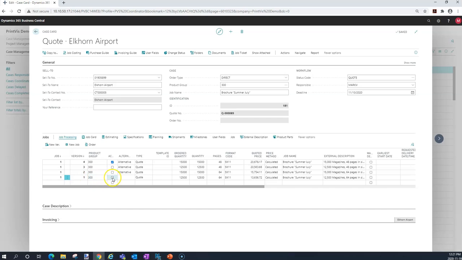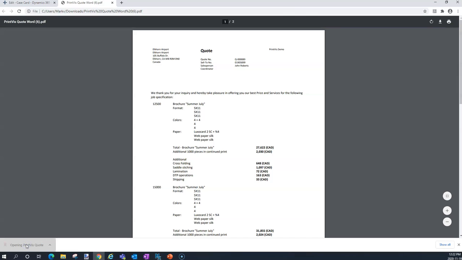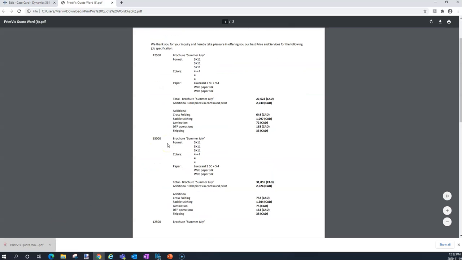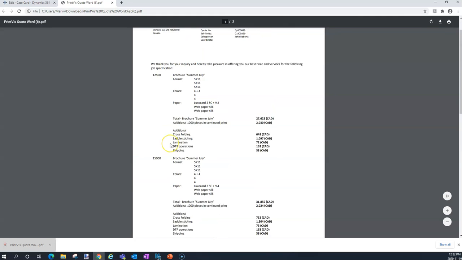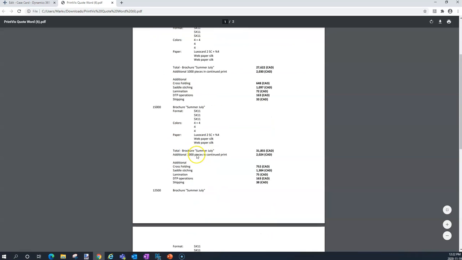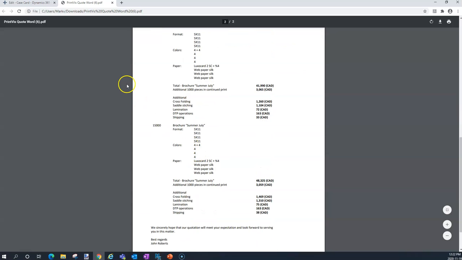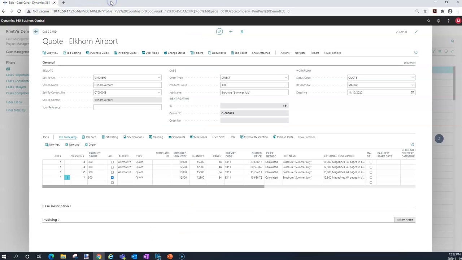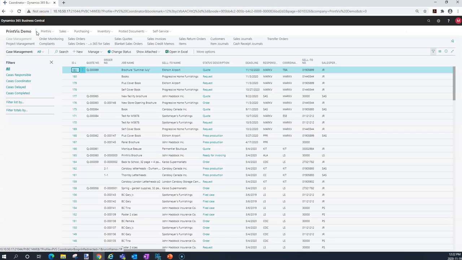So from here, I can go ahead and create a quote. And you can see I have all my versions of quoting 12,500, 15,000, my pages. And that's how we go about creating multiple versions.